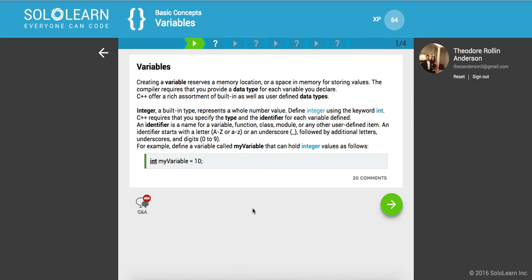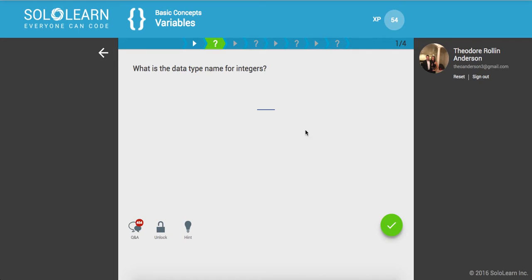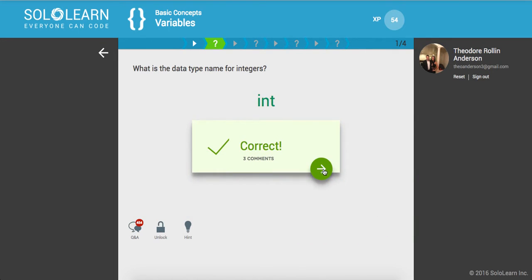For example, define a variable called myVariable that can hold integer values as follows. So we give it the data type, we give it the name, and then we set it to this piece of data, 10. So what is the data type name for integers? That would be int. Cool.